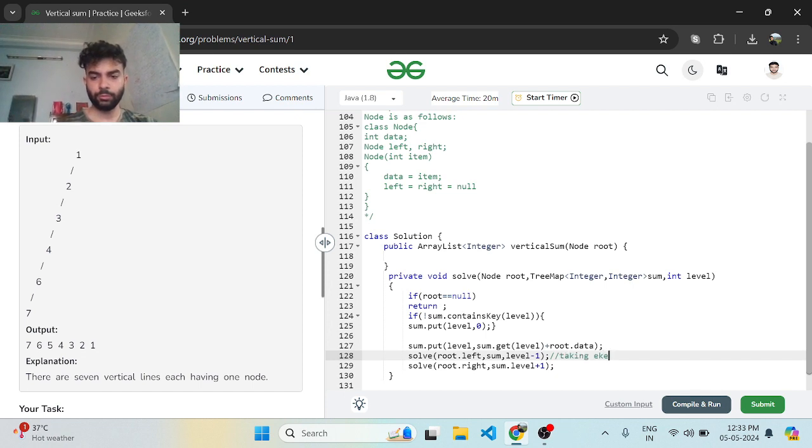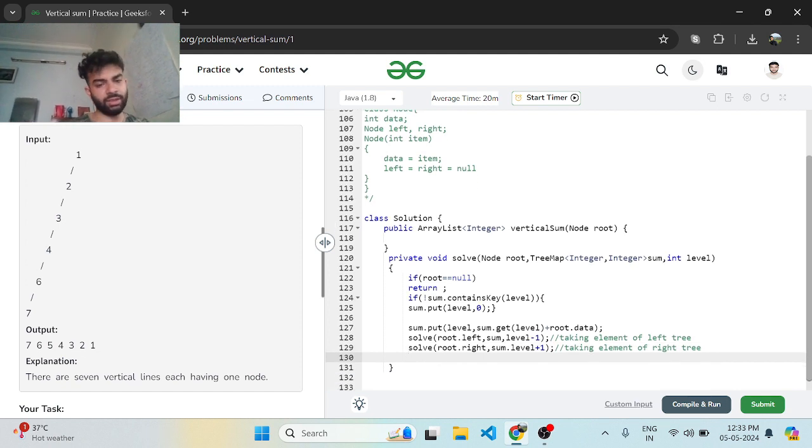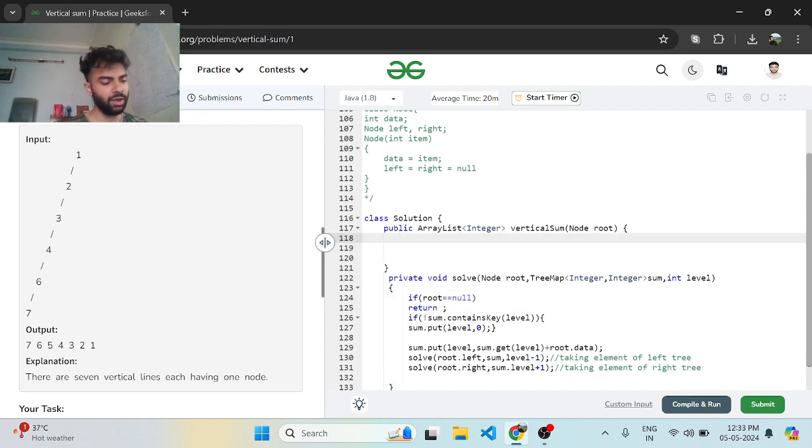This is for taking an element of the left tree, and an element of the right tree. So once this is done, the solve function has been created. This function is also done. Now we have to work on our main function where we will define and take the value.